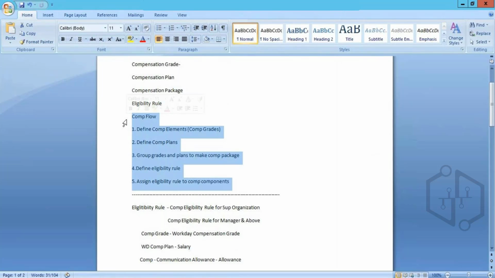So you'll be defining grades, you'll be having plans, and you'll be grouping both grades and plans together to make a compensation package. Once you define grades and plans, you can define eligibility rules based on the package that you have defined. And then once you have the eligibility rule, you'll be assigning it to the components that you have created. Which component has to be under this eligibility rule, you'll be defining. So anything related to the regular compensation part, you will be within these five steps only.